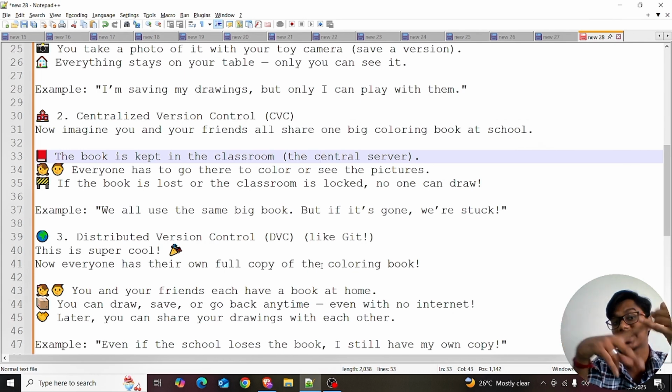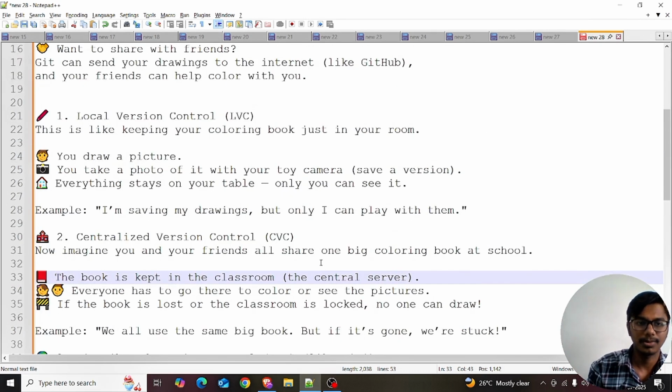Sorry, the second one, I forgot about it. Wait a minute. Centralized version. Local version control system, centralized version control system, distributed version control system.